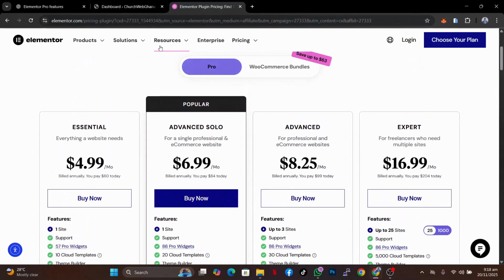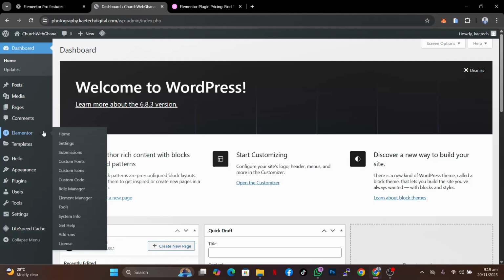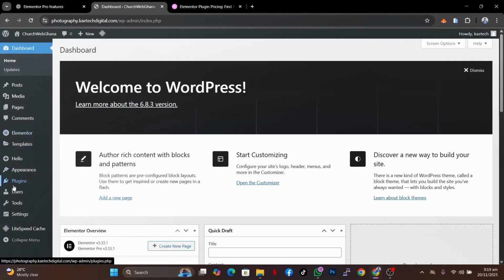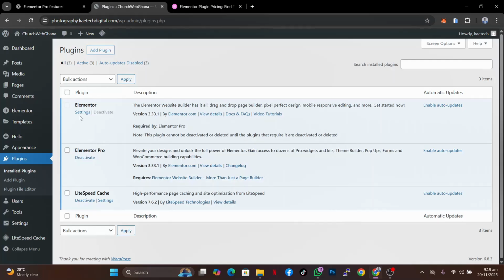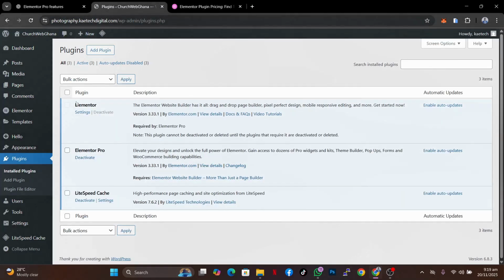I have already gone ahead to set up my Elementor. So install Elementor itself, the free version. If you go to plugins over here, I have Elementor installed and I have Elementor Pro also installed. These are the two plugins that we need. So you get Elementor Pro over here, and then you come to your website and install Elementor and then Elementor Pro also.